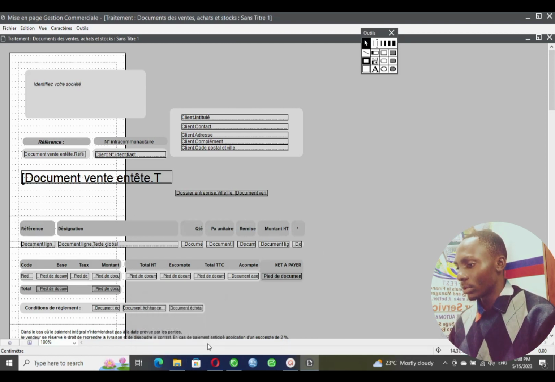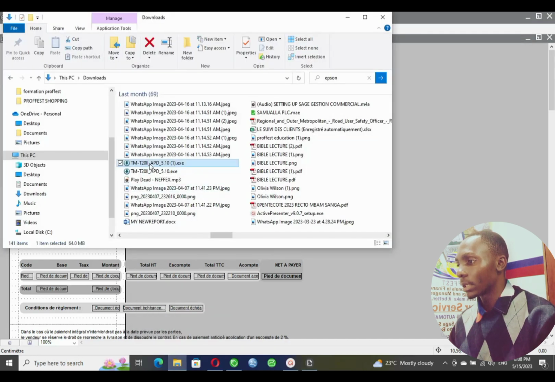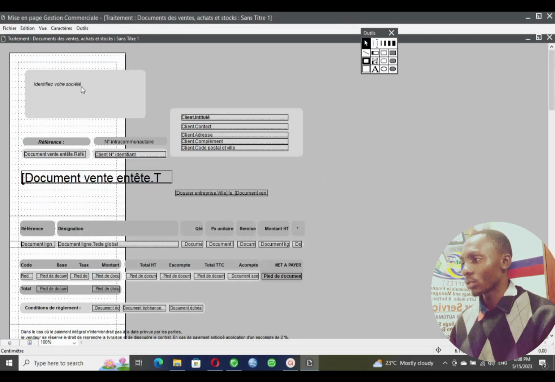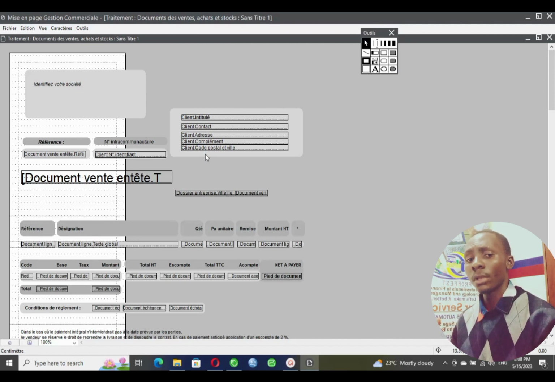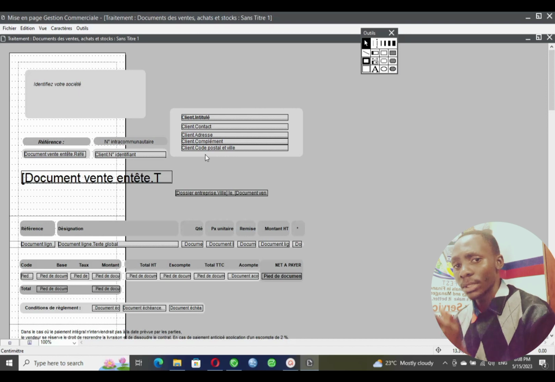If you want it, I will leave a link in the description, so you can download it and install it on your machine if you want to have this same format. When you finish installing, you restart your machine. When you open Sage and you get here, the paper will no more be A4, it will be based on the drivers you installed in your machine.